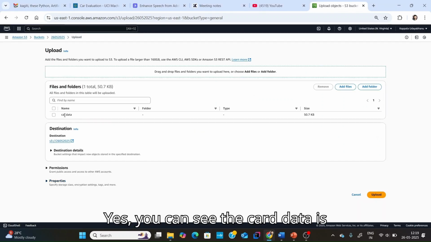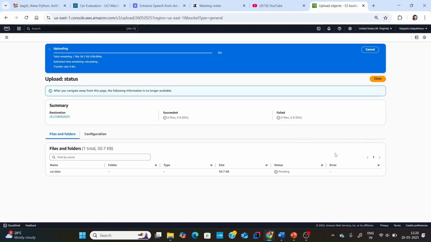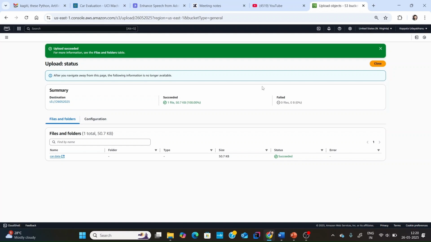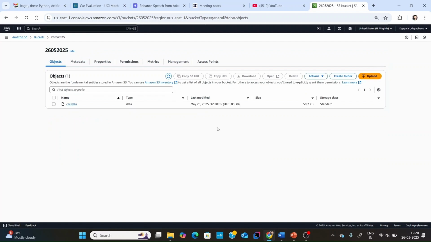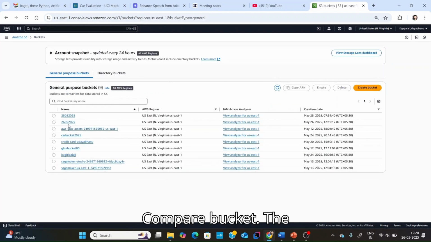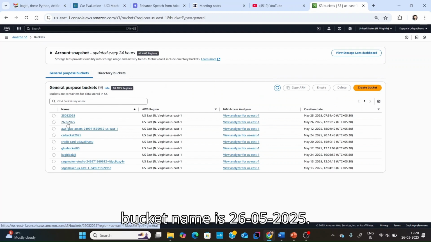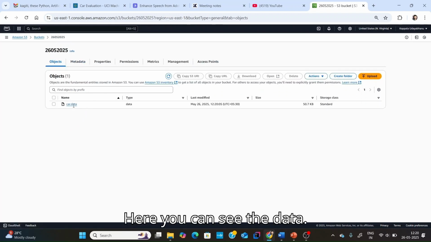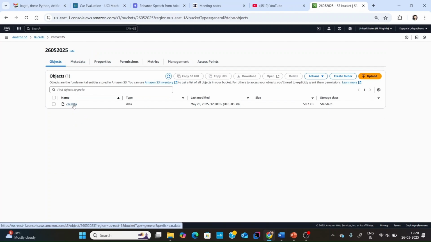Yes, you can see the car data is available here. Start upload. Upload succeeded. Come to your bucket. The bucket name is 26/05/2025. Here you can see the data.